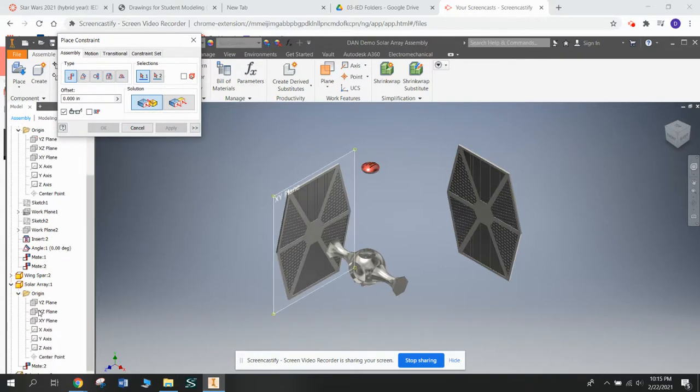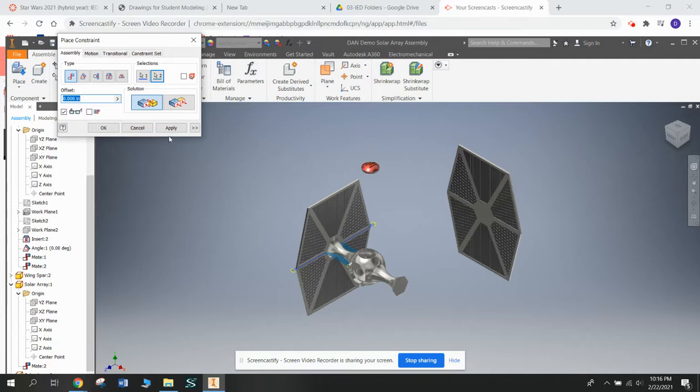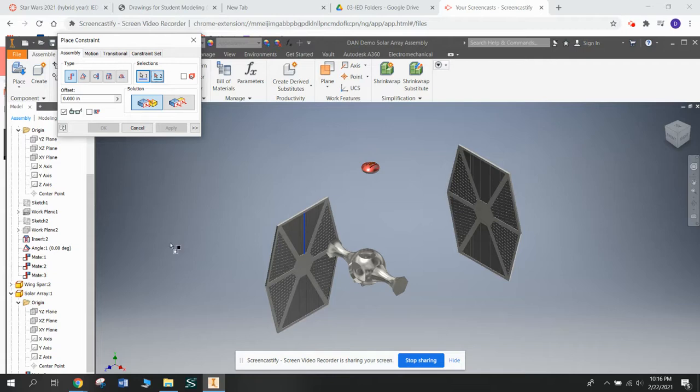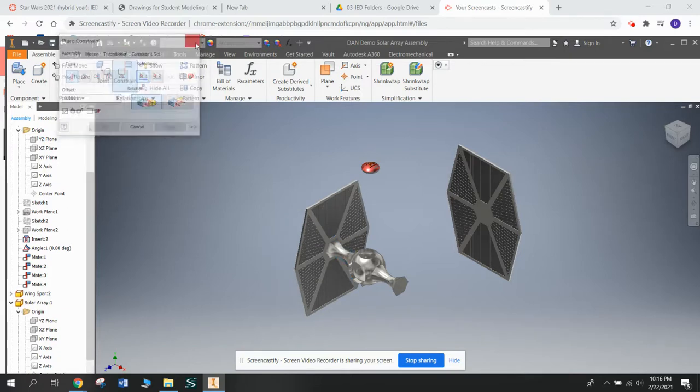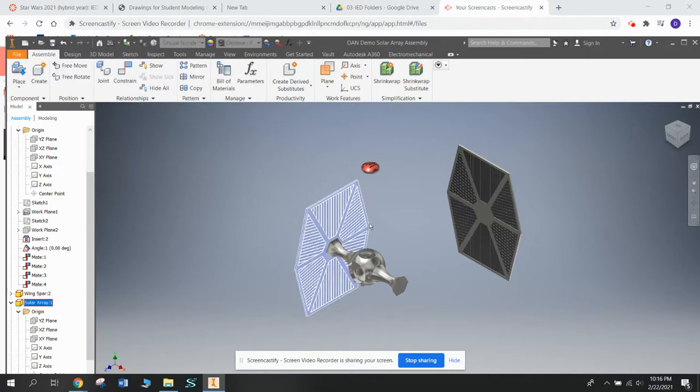From my solar array, I'm going to mate the XZ plane of my solar array with the XZ plane of my wing spar. Click apply, and I'm going to do the same thing now. I want to mate the YZ plane. I'm going to mate the YZ plane of my solar array with the YZ plane of my wing spar. Now, this part has been fully constrained. I can't move that at all. It's right where I want it to be.